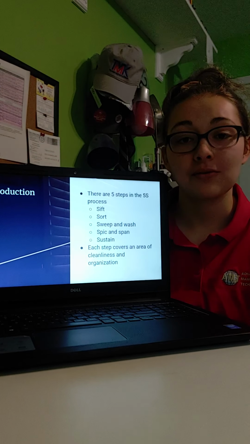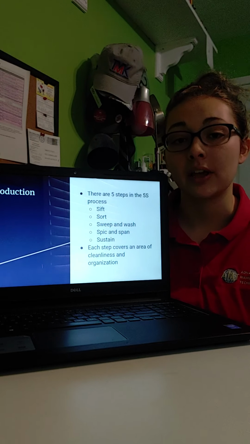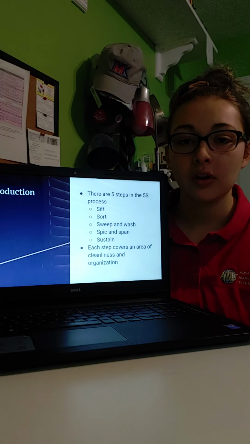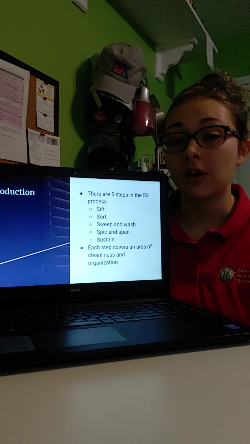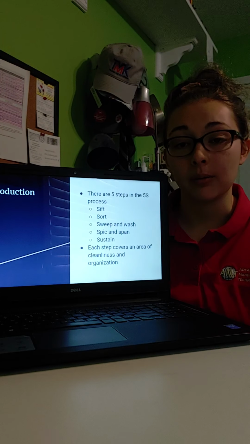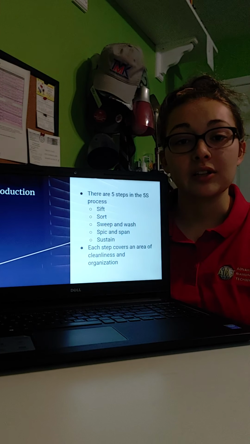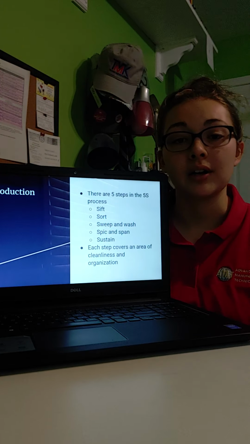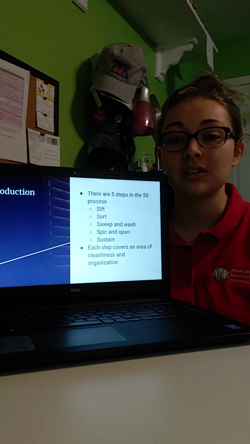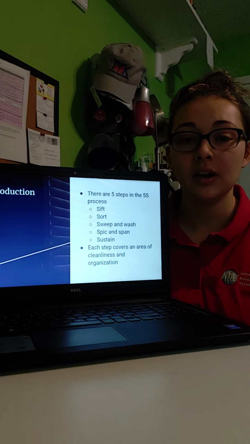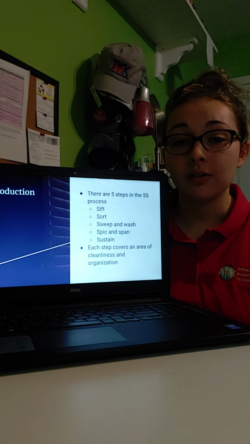Each of these 5 steps is responsible for covering an area of cleanliness or organization that can be employed in any area. I know that a lot of companies, manufacturing companies especially, follow this process very well. I know that my sponsoring company, TMMK, uses this process constantly, on a daily basis. Any area you go into will have a 5S process and standard posted, and it is your responsibility as an employee to follow this 5S standard.